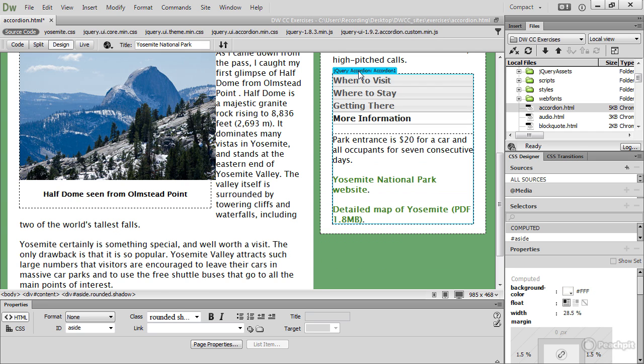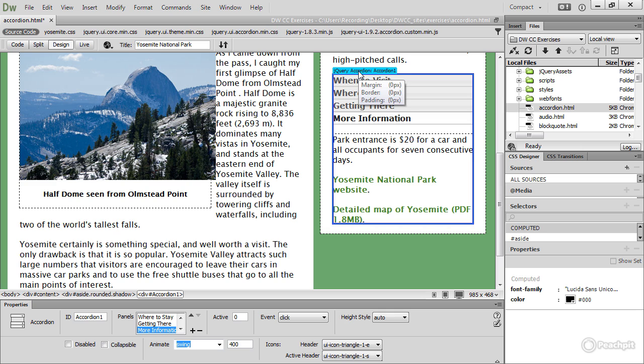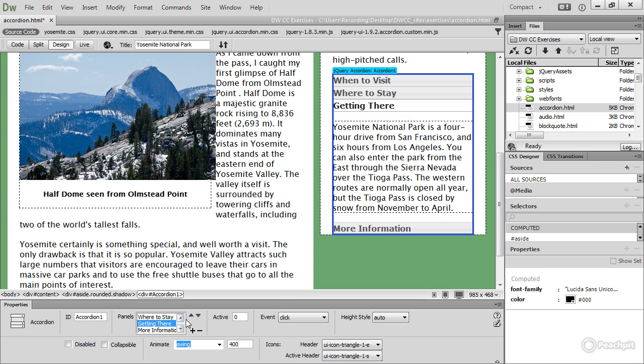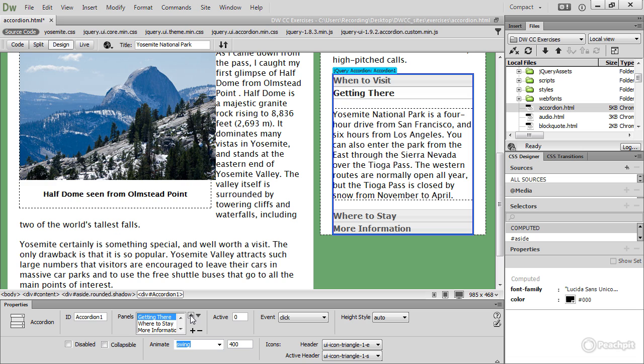So if I select the blue tab again, I get the Property Inspector back. As well as adding panels, you can also remove them with this minus button, or you can change their order. I'm going to move "Getting there" up one level, and you can see it's been swapped around. Active sets which panel is open when the page first opens.